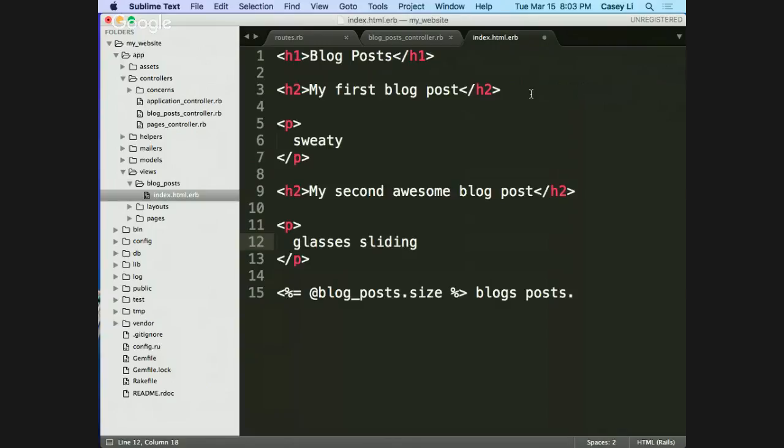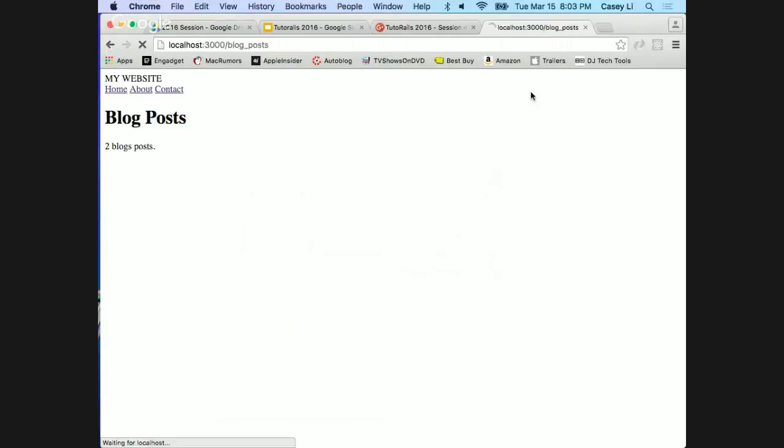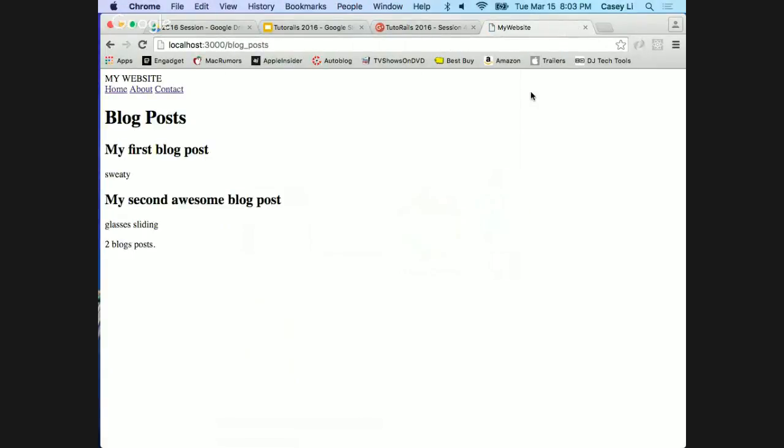This is a good way to preview it. Why don't we save this and preview it? That looks pretty good. That's what I'm going after. I want my blog post to be listed here, but I don't want to hand code it. I want it to be driven by the database.